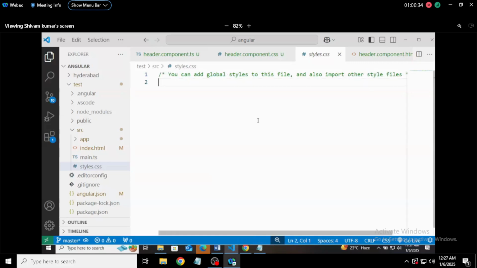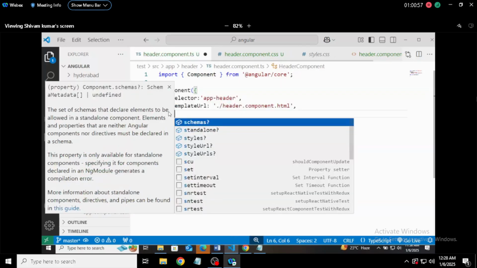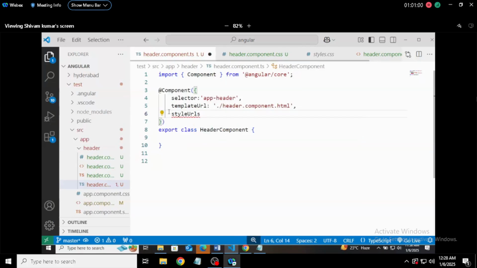Okay, one thing we left actually. Now let's say in header we are giving the path of a single CSS file. If we want to give multiple CSS, for that first thing you need to change is to styleUrls. Let me show it. If you have multiple CSS files, I will write styleUrls colon square bracket, in this first CSS, in this second CSS, in this third CSS, right? Same thing. But generally we are having only one CSS for this component. So I'll use that only.